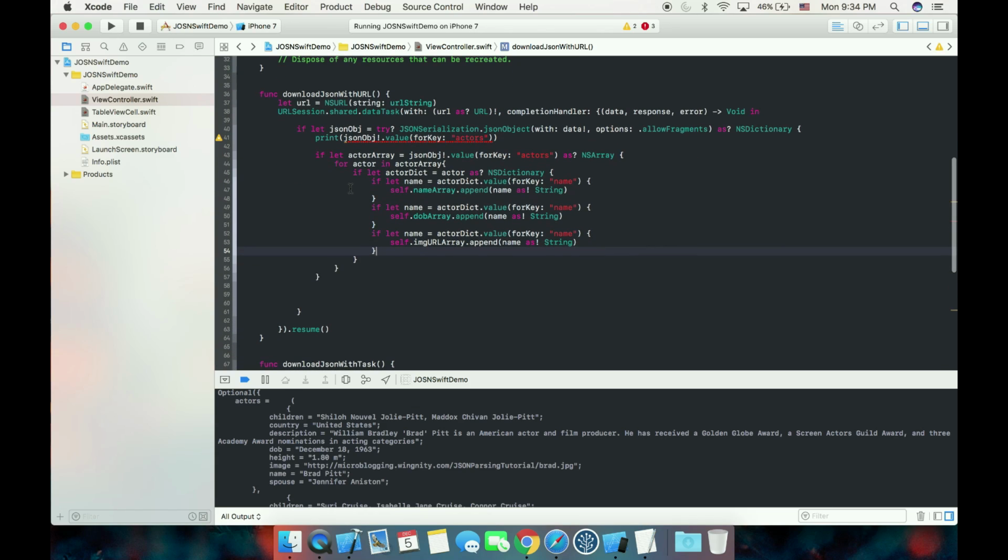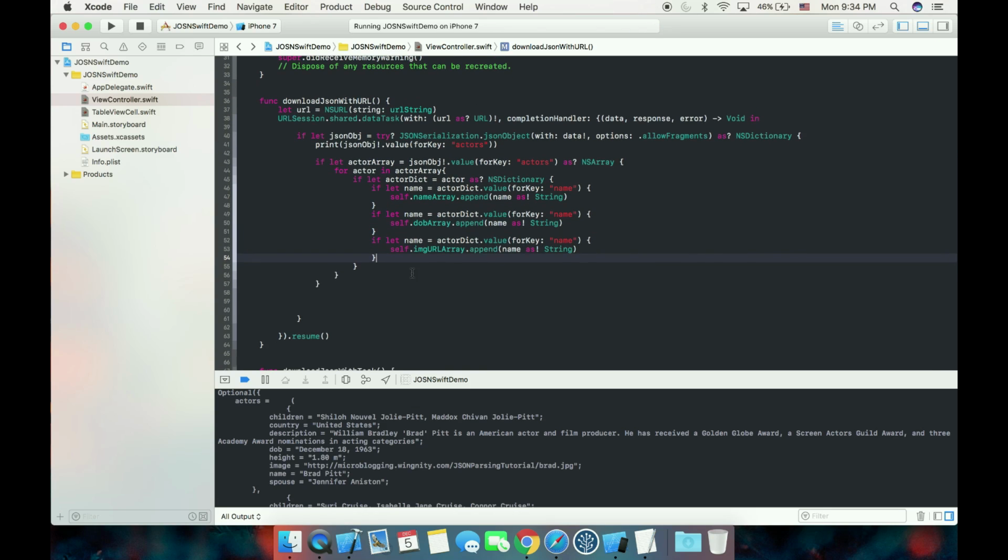Okay, so it seems everything is ready because we are appending all the names to the name array, all the DOBs to the DOB array, and everything to the image URL array. So until now everything is updated. Here we need to reload our data, reload our table view.